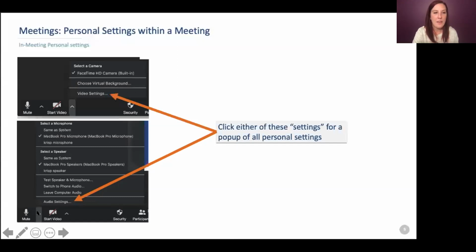If you click on this arrow here for audio, you're going to get a bunch of different settings for your audio. You can change your microphone, you can change your speaker, you can test your speaker and microphone, you can switch to a couple different things. If you click on this audio settings, it's going to give you a pop-up, which I'm going to show you in a second. And same thing over next to video. If you click the arrow next to video, you've got a couple of different things for changing your camera, but you can also click this video settings button here.